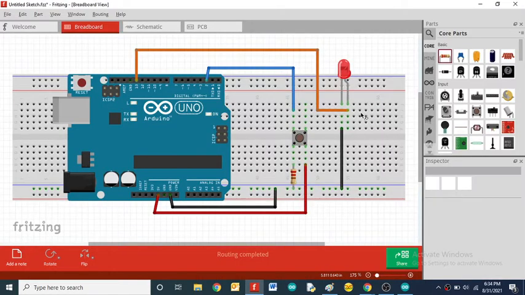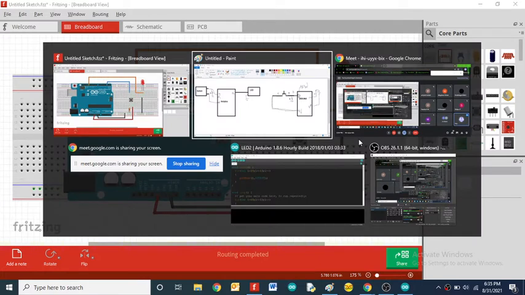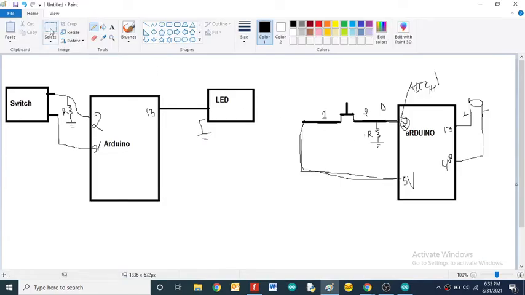So now we know the circuit operation clearly. Okay, so now we'll move forward to the programming part. So now, can anybody tell me the programming part?